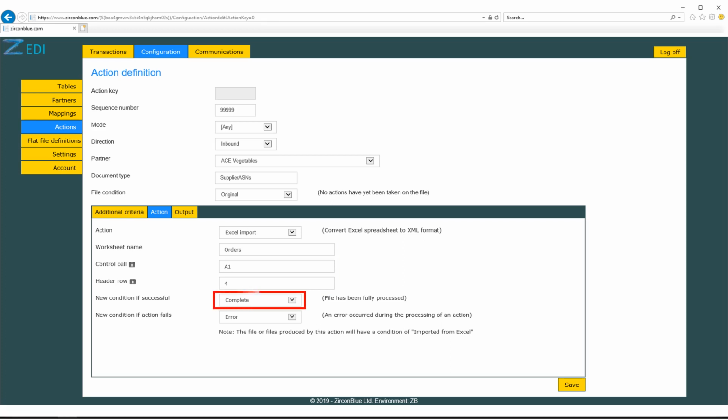If the export runs successfully, the condition of the supplier ASN's transaction will be set to complete, because there's nothing else we'll need to do with it. If an error occurs, the condition will be set to error, and the transaction history will record what the problem was.